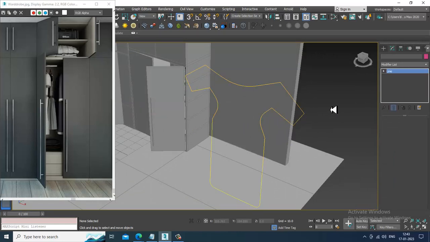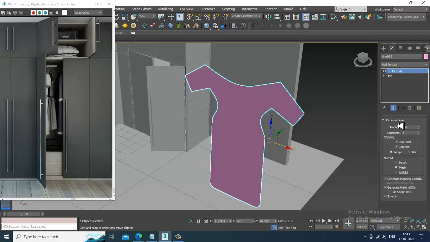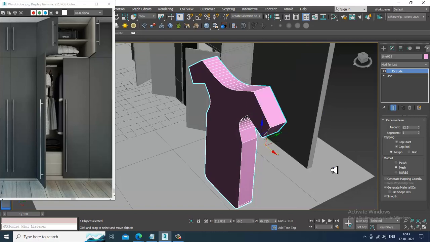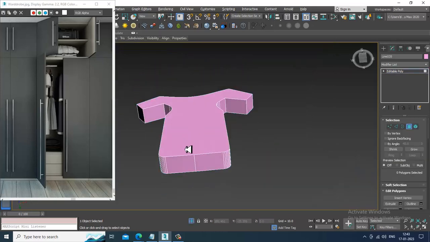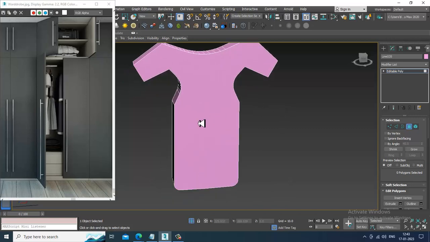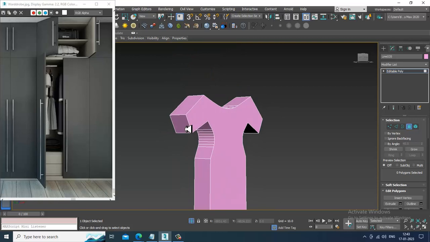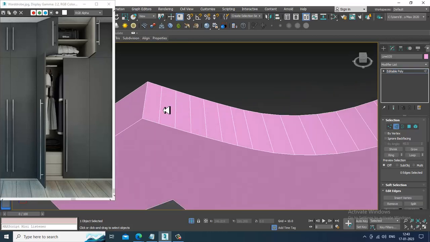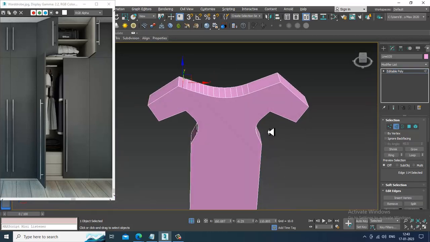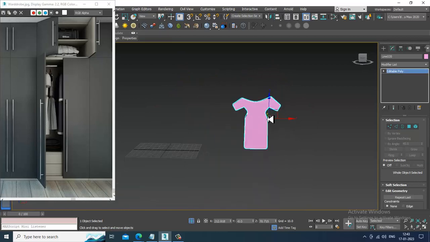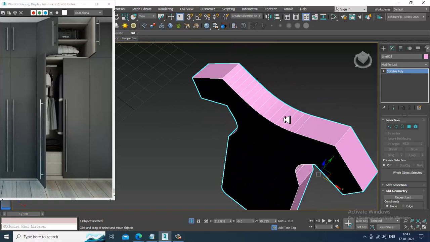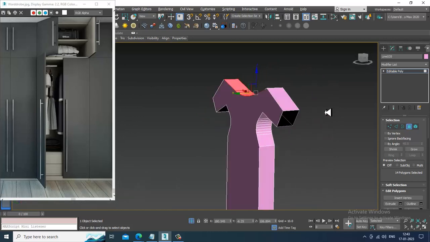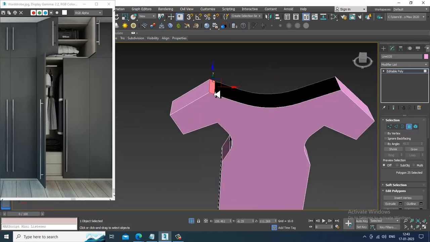Select this line, give an extrude modifier of it. Now let's convert to editable poly. Now select the polygons, delete this. So just delete this part. So there are many other ways you can utilize it for creation of this stuff. You can just delete this.